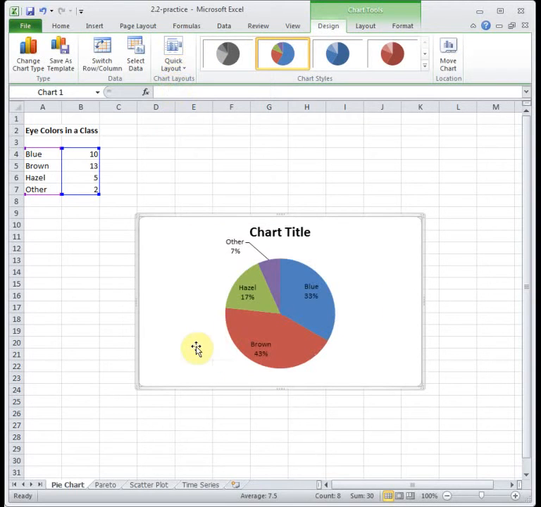And what's great about this is it goes ahead and labels the percentages for you for each of the pie pieces. So we can title this Eye Colors, and we can see that a third of the class has blue eyes, 43% has brown eyes, about 17% has hazel, and 7% consider themselves to have gray or green or some other color. So Excel makes pie charts really easy and it's awesome.